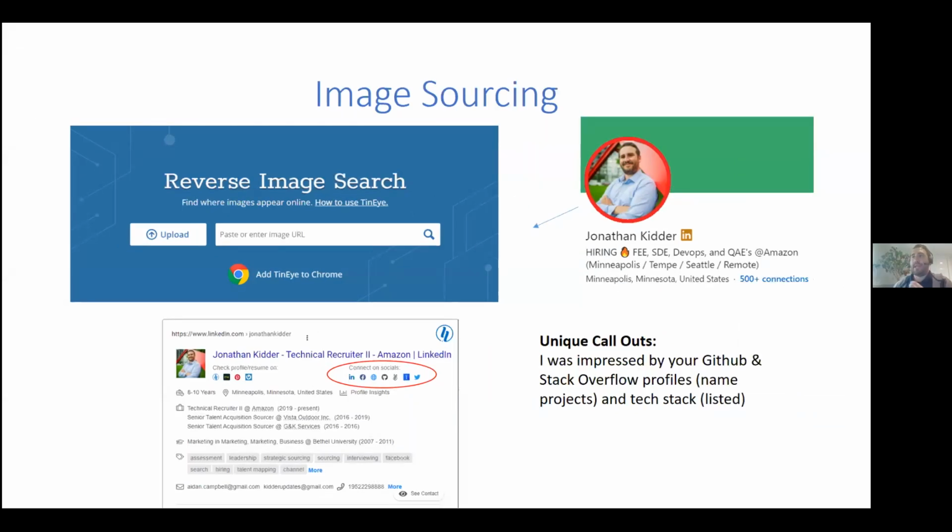So reverse image sourcing, there's a tool called TinEye, and it's a browser extension plus a desktop, and you could upload any sort of image, and it's going to give you every different suggestion of a profile. So a lot of people have profile pictures. You could use this extension to cross-reference and find different images too. And there's other tools that do this.